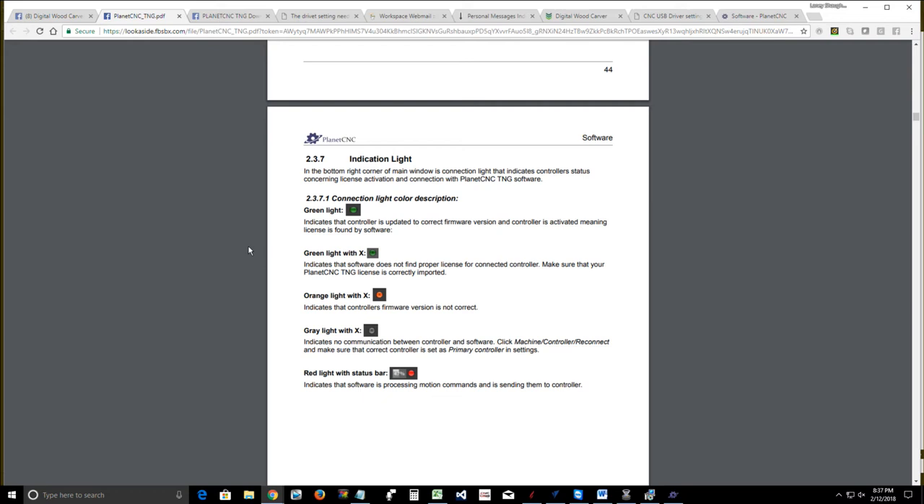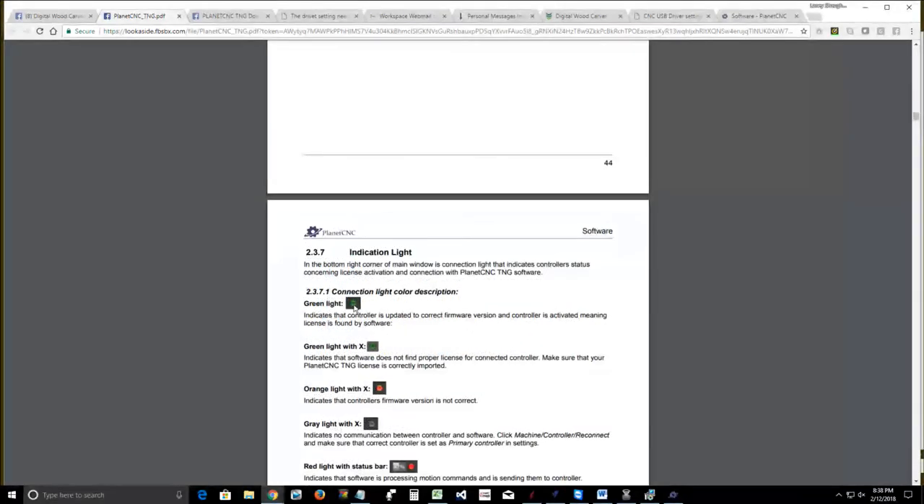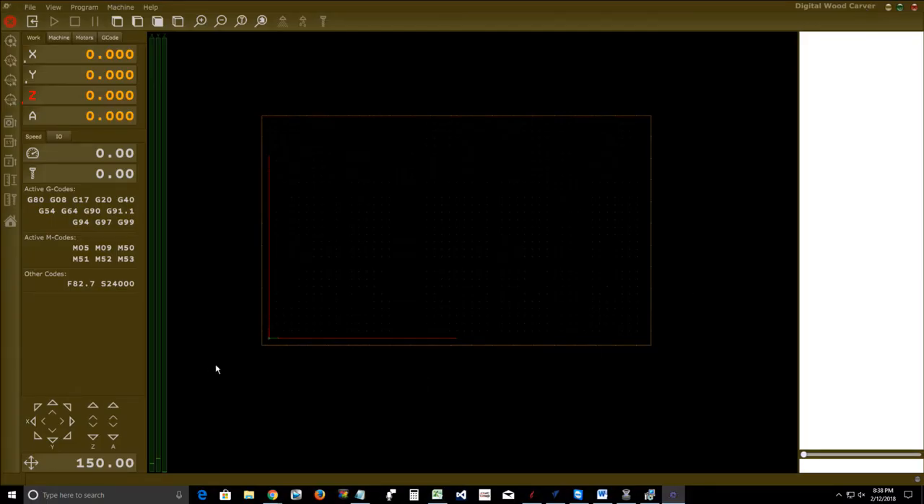So you can reconnect by clicking on the machine menu, going down to controller and reconnect. All right? Make sure that your controller number is in the primary controller in the settings, and I'll go back and show you that again. Red light on the status bar indicates that the software is processing a motion. It's running a job. Okay? So those little LED lights are indicators, communicating with you, letting you know. But if you got a solid green light, you're good to go. Okay? You're connected. Now, let's close out of that. That's this little LED in the bottom right corner of the software.